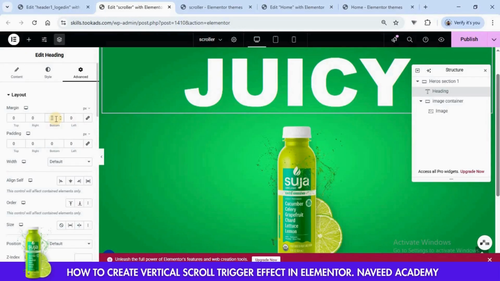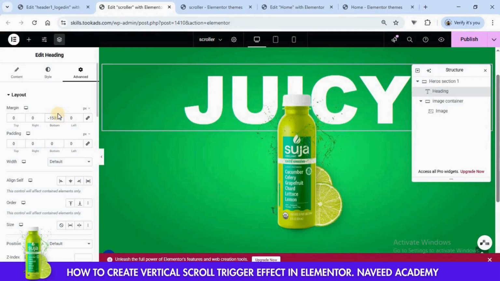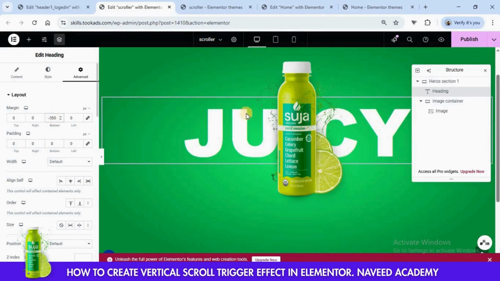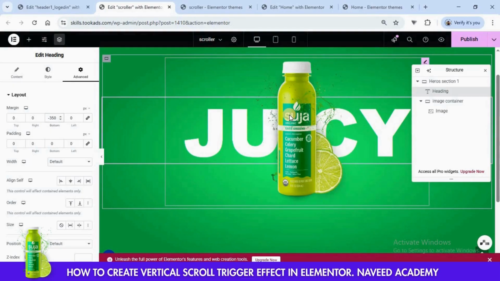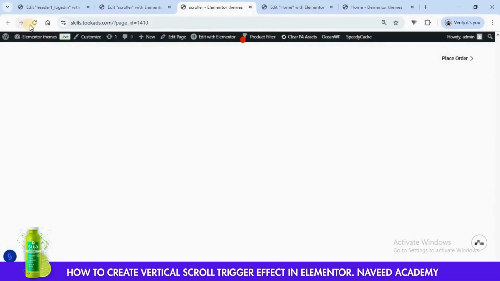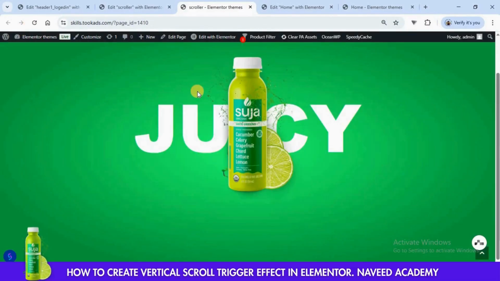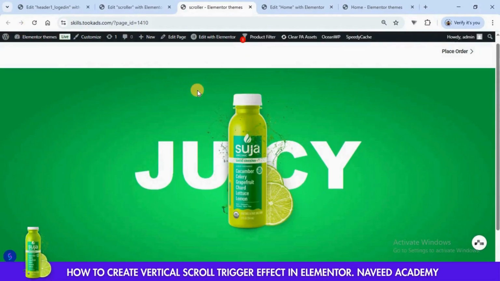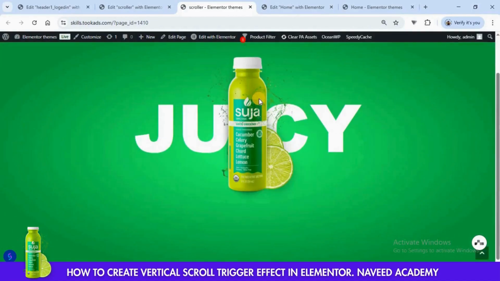Now we need to add some margin from bottom in reverse order. We are adding reverse margin of 150. I think we need to add 350. Now you can see that our text is at the back of our image. Publish your changes. Go to preview page. Now you can see that in our hero section, we have set the image and the text.